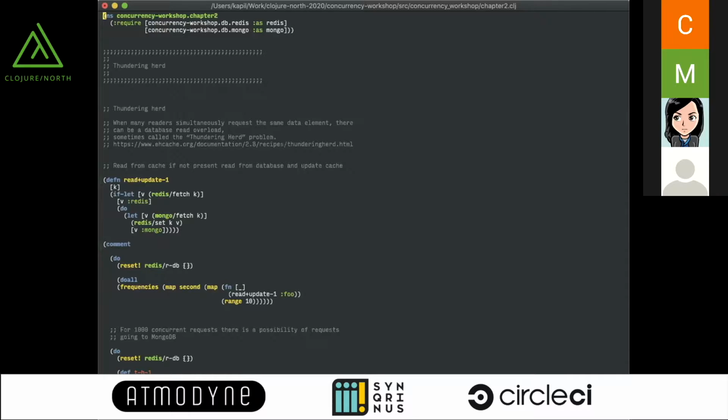Now here, if you go into the source code of db.redis and db.mongo, they are just functions with thread sleeps in them, and they're trying to emulate MongoDB and Redis. So you don't actually need any of these dependencies to run this code, but it will just try to emulate what the problem statement is, right? First, we'll look at how it's supposed to behave and how the thundering herd problem will occur.